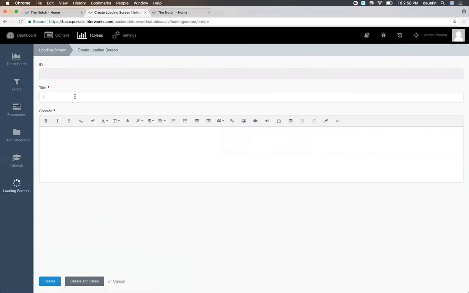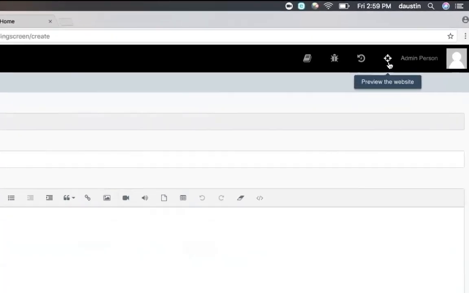Title your loading screen. And once again, you're able to insert freeform text entry similar to the tutorial or the pages area. You can insert images, videos, or those animated GIFs that all of our end users like to view. Once you hit create, you can attach this to your dashboards in the content and dashboards area. As always, to view your changes, simply click Preview the website to pull up those changes and see those live.